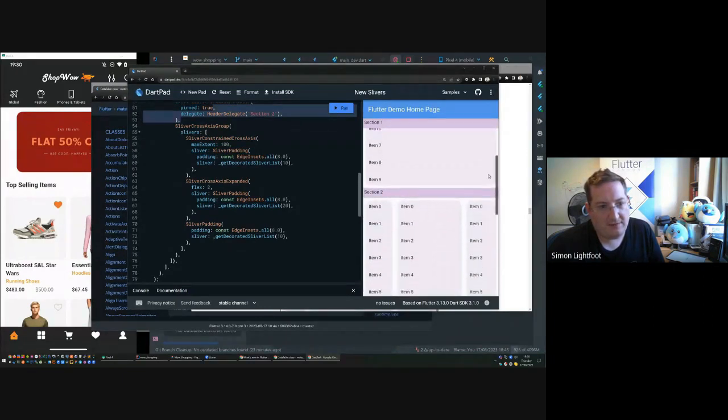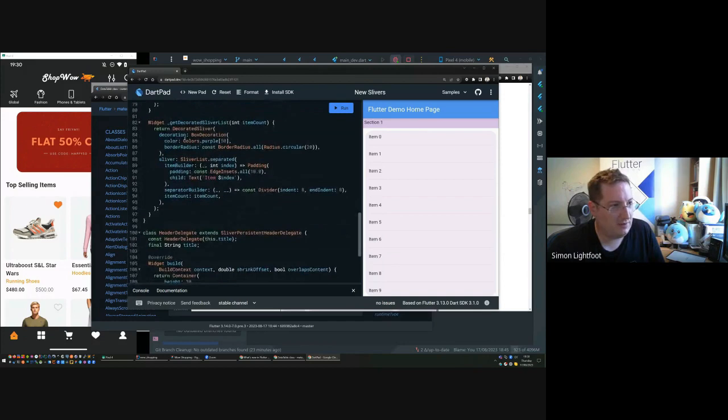And when we scroll down, this background that's behind everything is painted on by this decorated sliver, with a box decoration. Again, I wanted this in the Wow Shopping app so we could do some of the separators and some of the drawing in the background. And it's a lot easier to do. You just put in any box decoration or any decoration at all. That means you can also do custom decorations, and achieve the same effect.